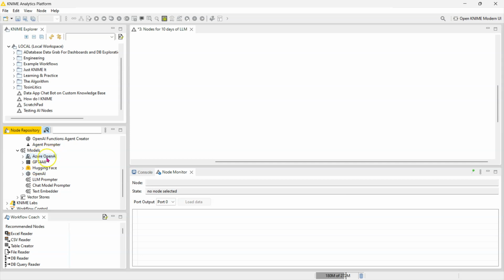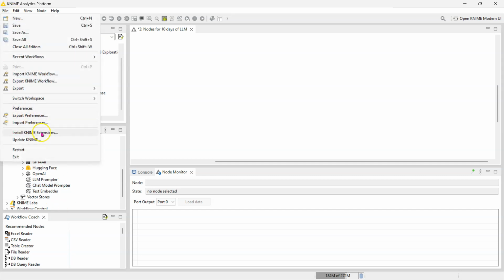You also have the Azure nodes, which are very important if you deal with sensitive data and your company needs to retain control over where this data is processed and stored. We have the GPT4All nodes, which is open source, and this, I believe, installs on your computer. And you have the Hugging Face models. You have vector stores as well, which are very, very important if you need to connect your own data to these large language models.